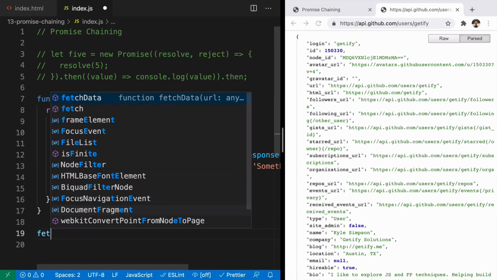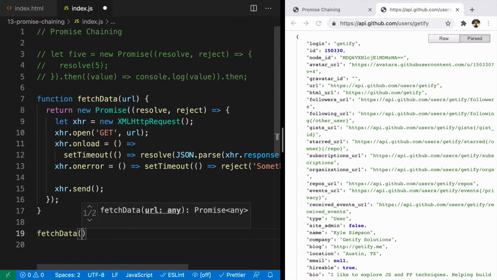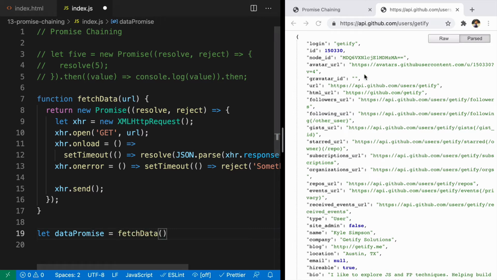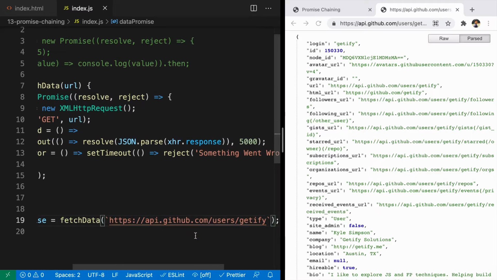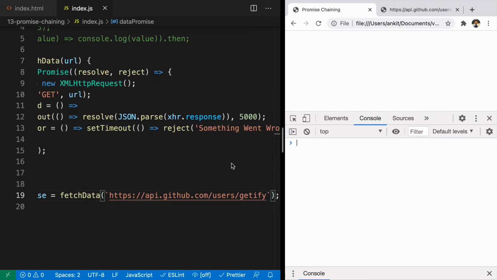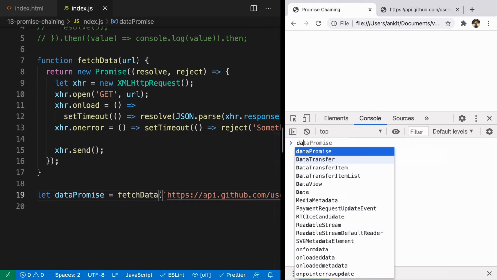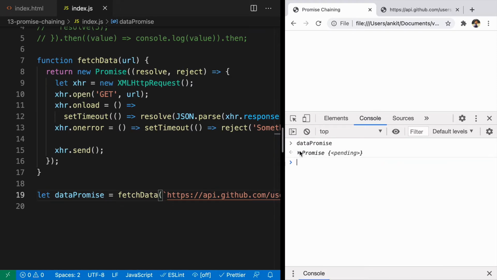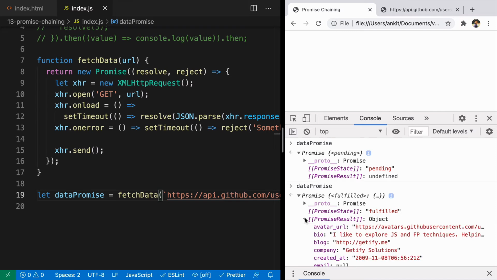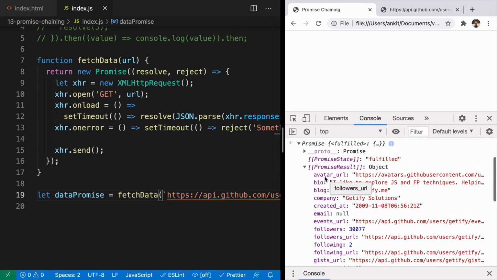First thing we are going to do is call this function fetch data, and we know it is going to return a promise. So we'll say data promise, and the URL that we need to get data from is this URL. So we'll add the URL. Now as soon as you refresh it and look at the value of data promise, you'll see it is a promise and it is pending right now. If you look at it after some time, you'll see it is fulfilled with some kind of data, and here we have access to the whole information.